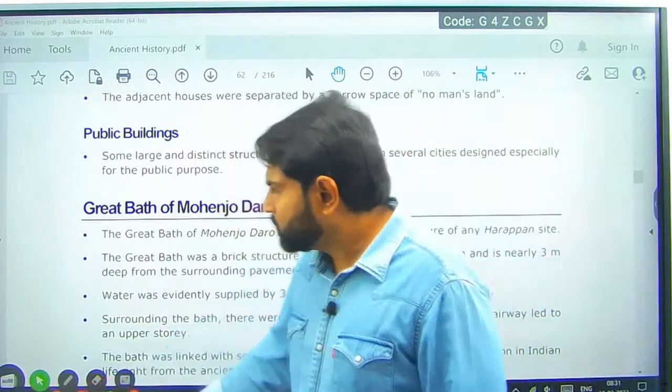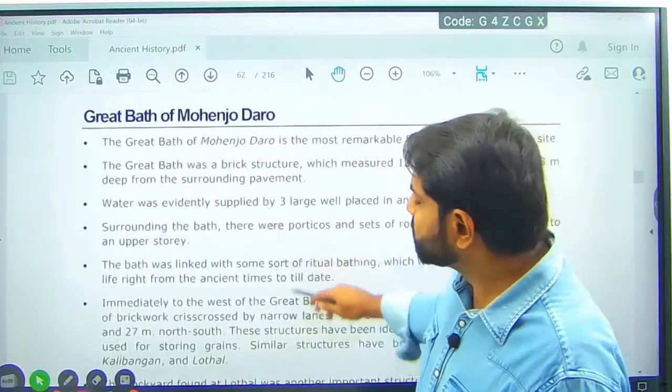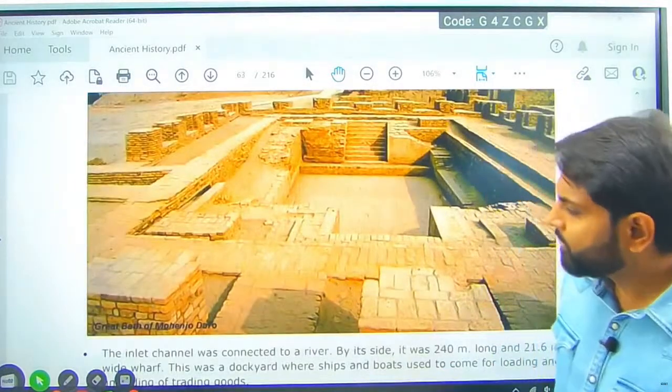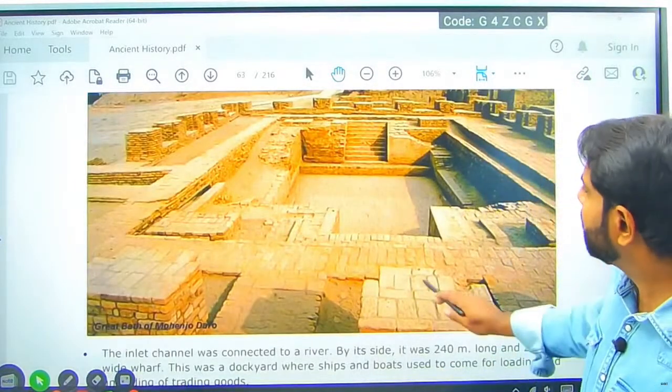So let us take an example, Great Mohenjo-daro. This is Mohenjo-daro, the Great Bath of Mohenjo-daro, we call it, if you can look into this clearly.